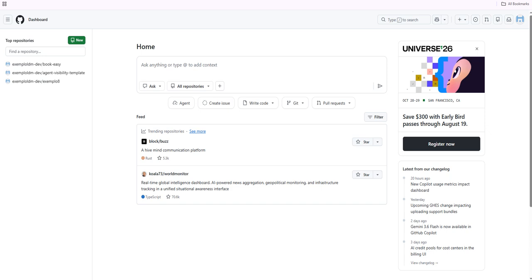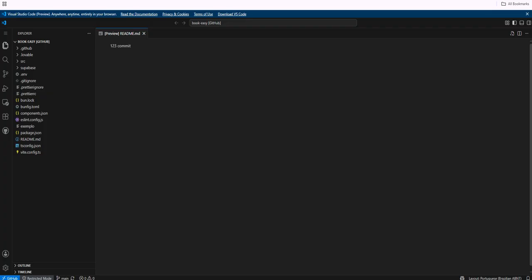In this video, I'll show you how to pull changes from GitHub. First, open your project in your preferred code editor or terminal and make sure it's connected to your GitHub repository. Before pulling any changes, save your work and commit any local changes you want to keep.